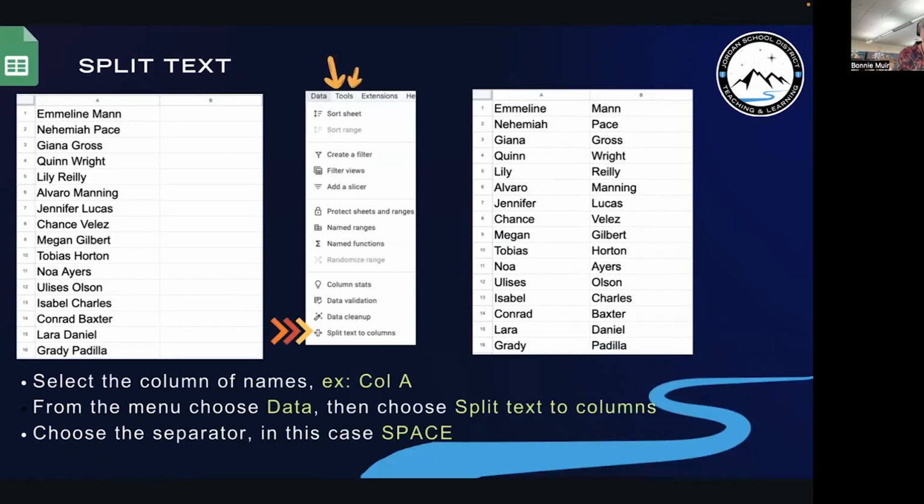Now we have the student names in column A. And what we want to do is have the first names in column A and the last names in column B. This is just a real simple one. You would just select column A. There's going to be a video on the next slide. You just select column A and you go up to your data. Oh, it's data. And then you go down to split text to columns, and voila, your text will be in columns.